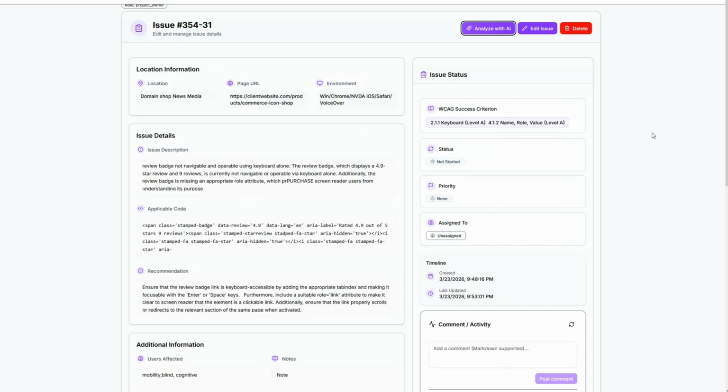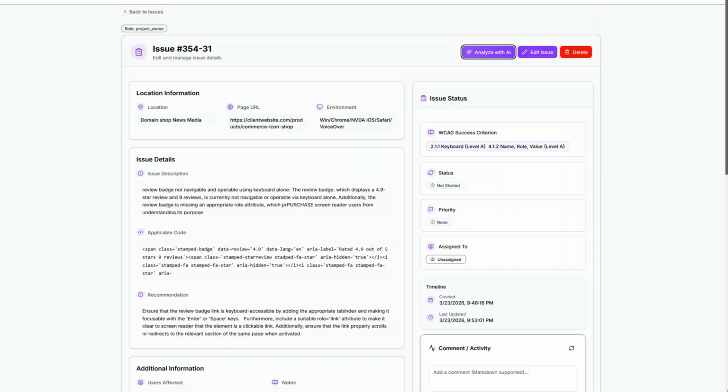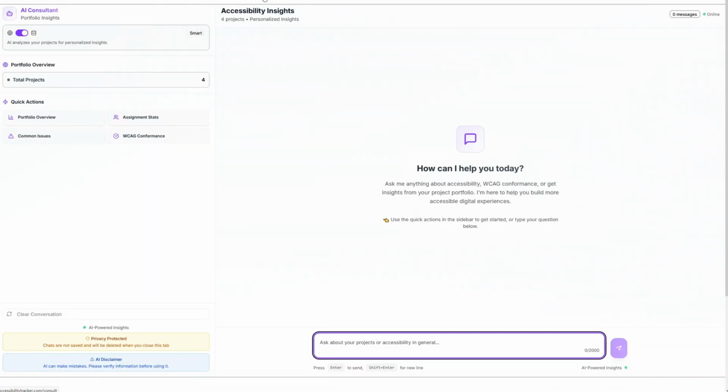All right, so we've gone through some of the primary features, but there are still some more very helpful ways that you can not only accelerate your accessibility project, but keep it more organized and keep it more efficient so that you're not only moving faster, you're saving more money as you go. So let's go to AI Insights. So we've got 4 total projects in our portfolio.